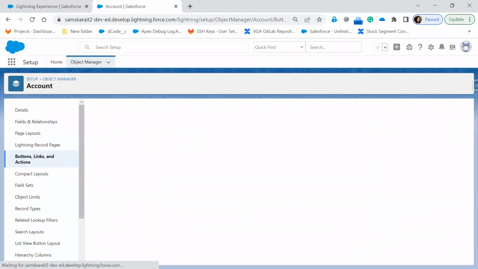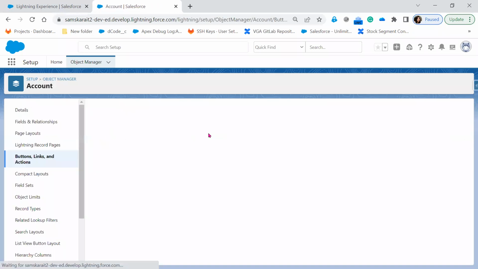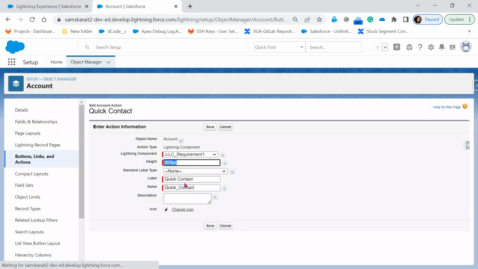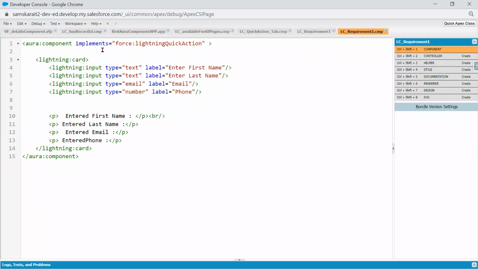We have to create an attribute. Yes, how to create an attribute? aura:attribute. Name equal to your name, first name. Then type equal to string.